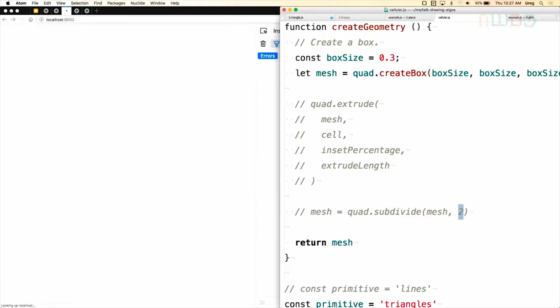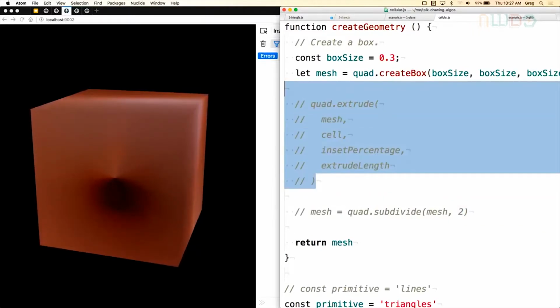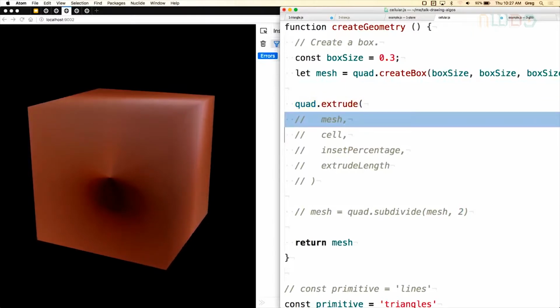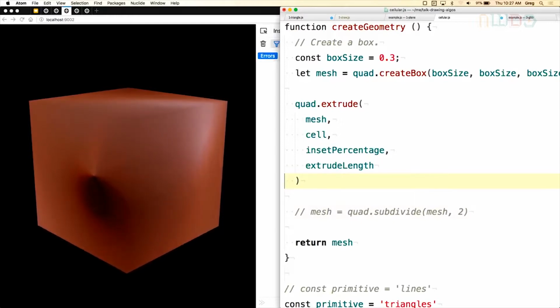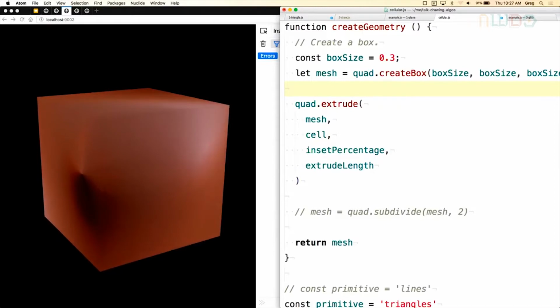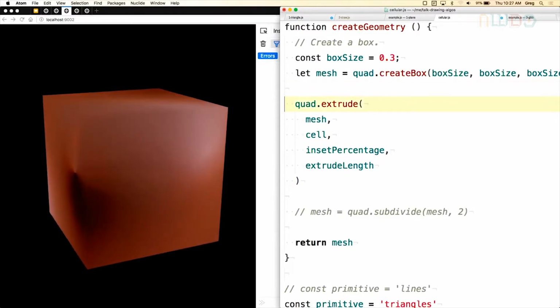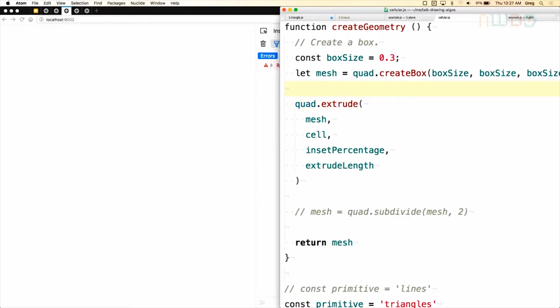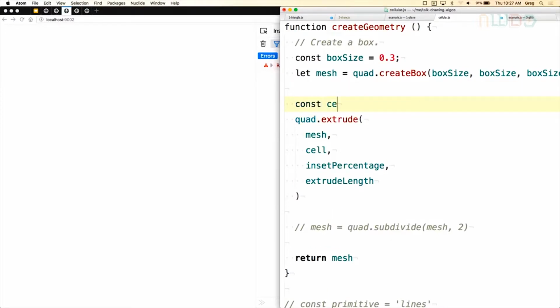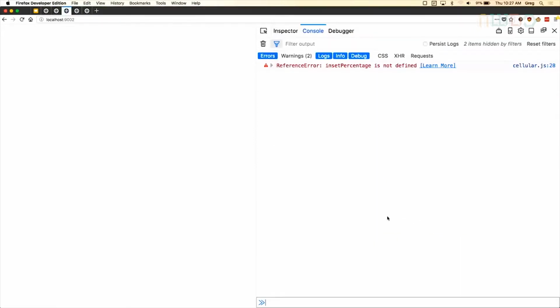So let's comment this back out. I've written this function called extrude, which takes a single quad, which we're going to call cell in this instance, and it extrudes it out like a pasta extruder. I've defined this function, but I don't have all the words defined yet. So if I save this, I'm going to get some errors that say cell is not defined. Okay, so let's start defining all these things. So cell, let's take our mesh cells and pull out the first one randomly.